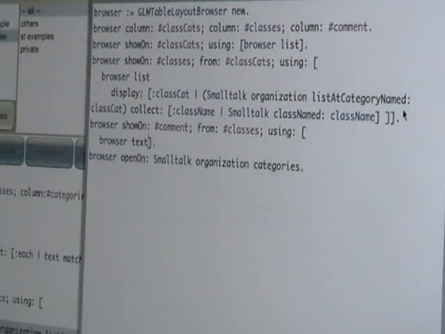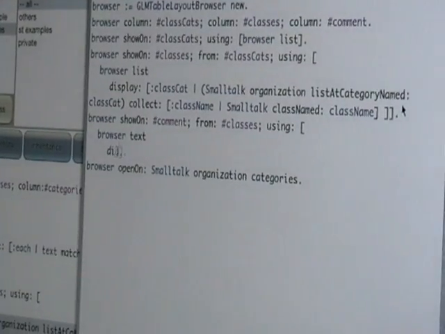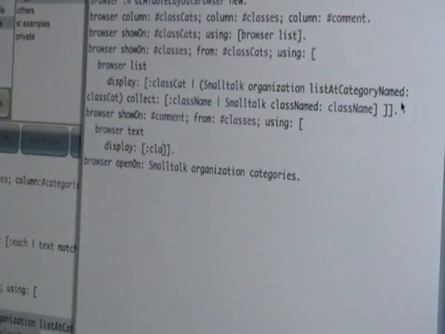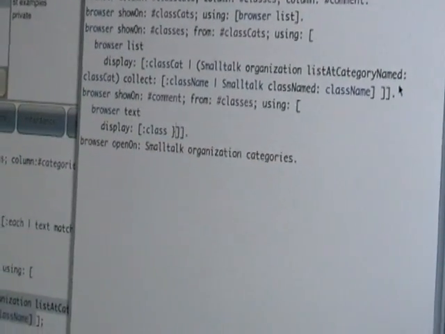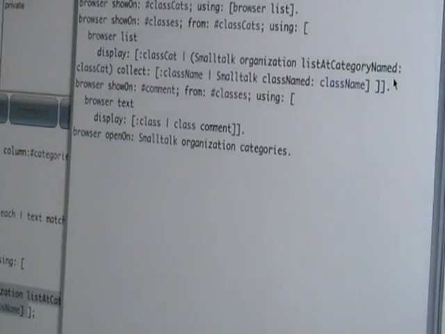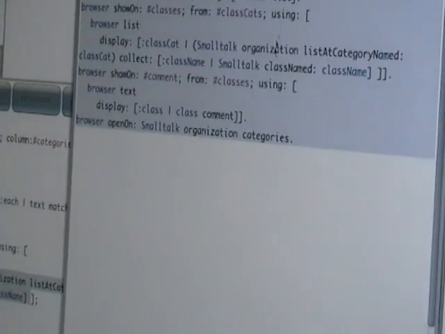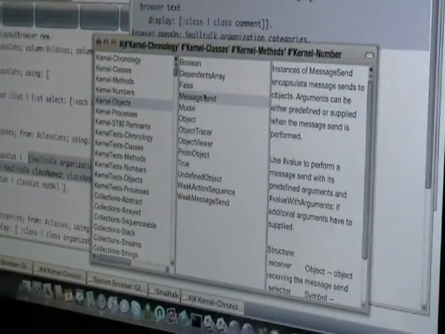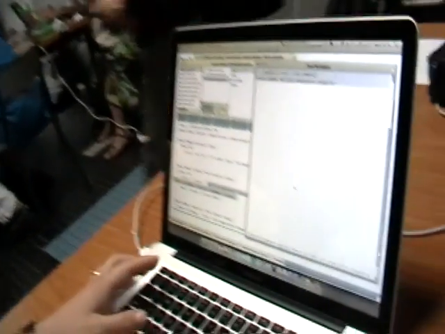So, and now here I'm just going to show the text, and given a class, I will just want to show a class comment, right? Execute that, and here it is. I have it there. One more tricky thing.